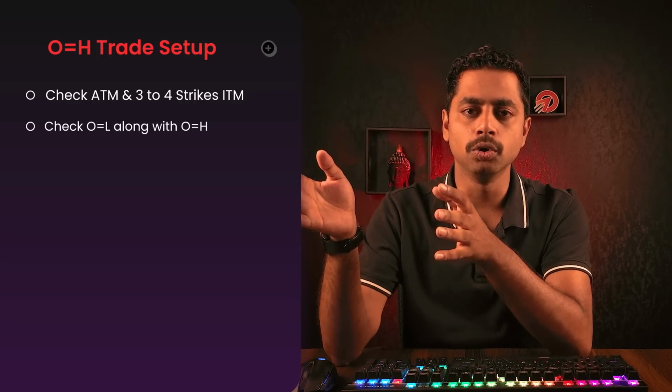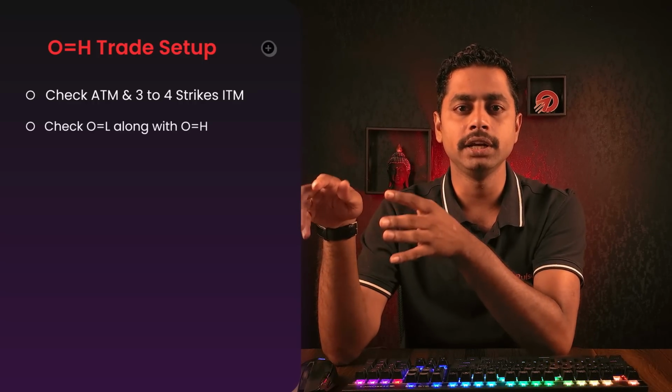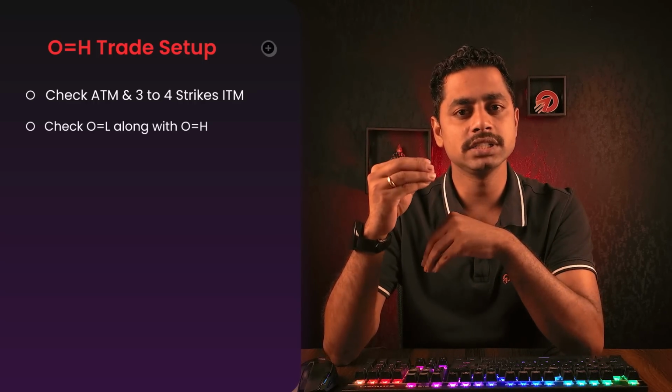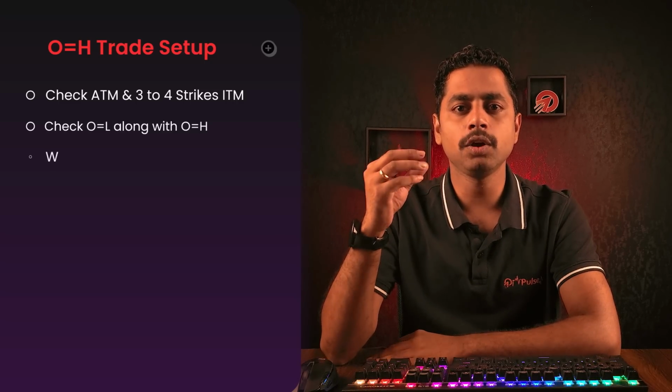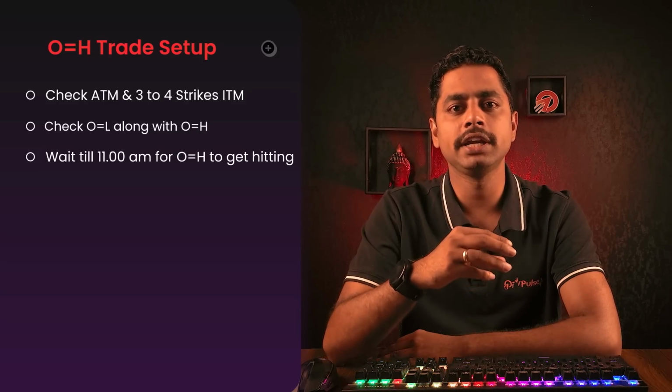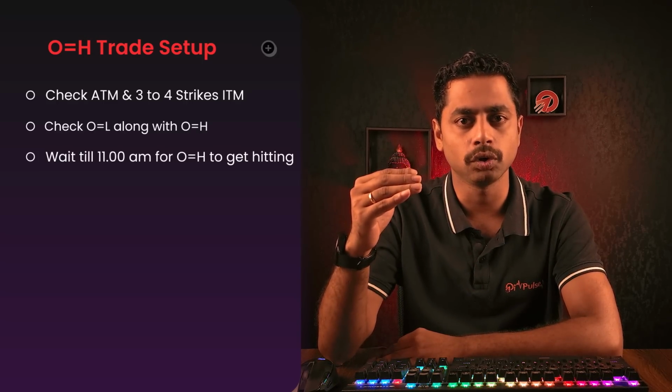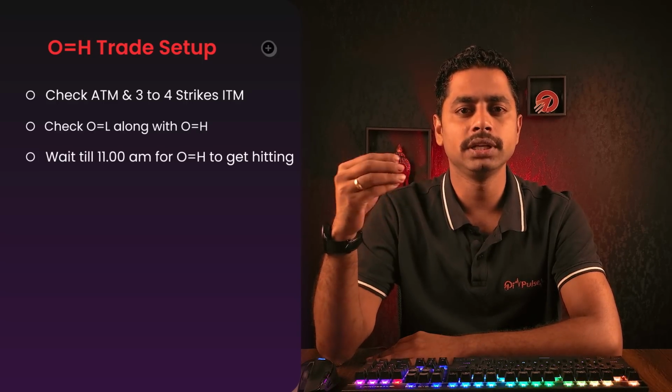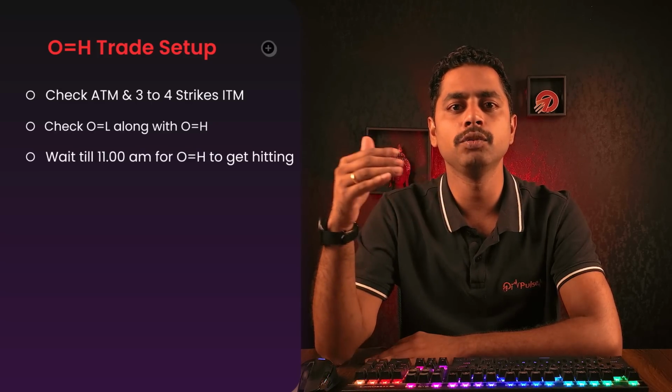For example, if you have an open and high on the call side, and you check open and low and have an open and low on the put side, this is the right candidate for chasing the open and high strategy. And the next is always check open and high and wait for it to hit only till 11 o'clock. After 11 a.m., there is very low chance that open and high will hit.